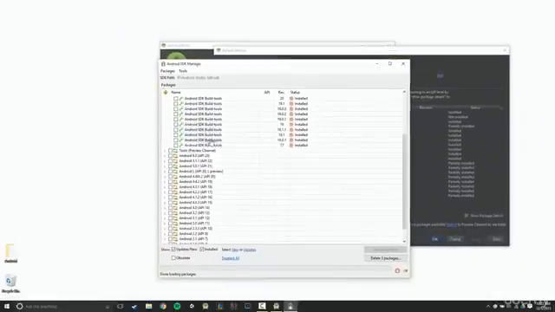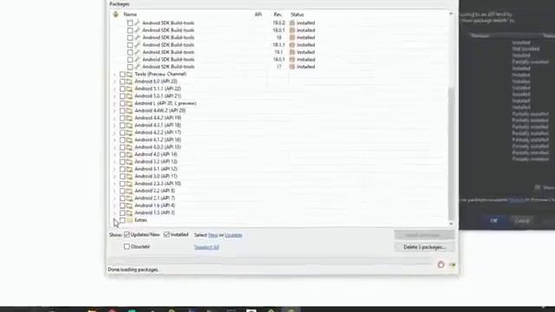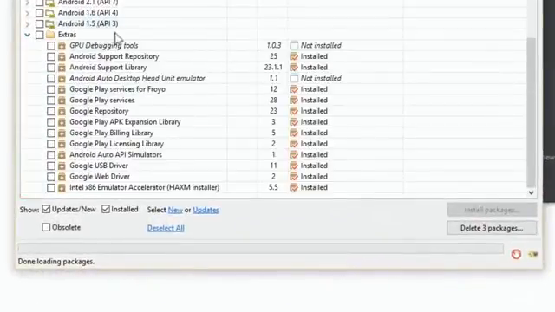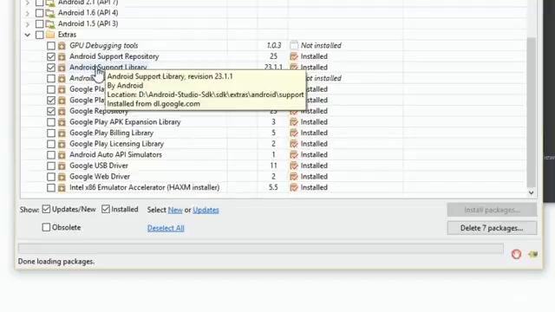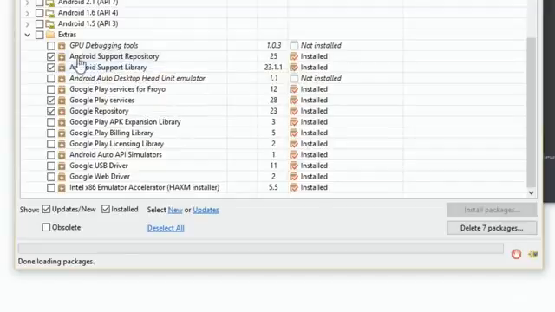From there, what you're going to want to do is go to Extras. We're going to expand that. And you're going to want to make sure that you have Android Support Repository checked, Android Support Library checked, and then we're going to go down to Google Play Services, and then Google Play Repository. And then, let me double check. So from there, we're going to want to go all the way to the bottom, and we're going to grab this Intel x86 Emulator Accelerator. All right, so grab that as well.